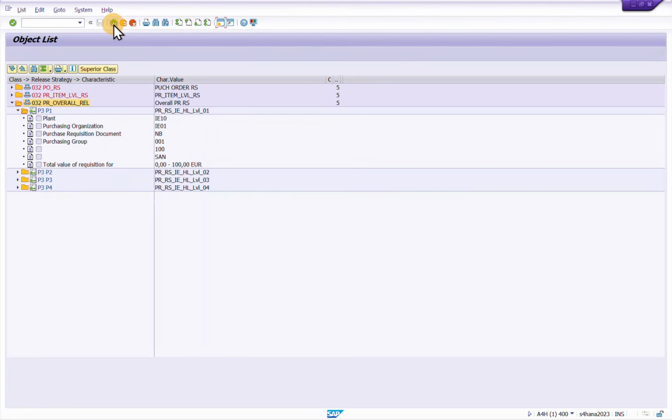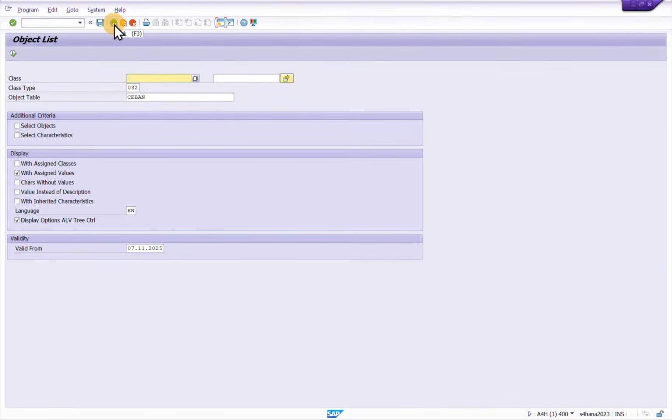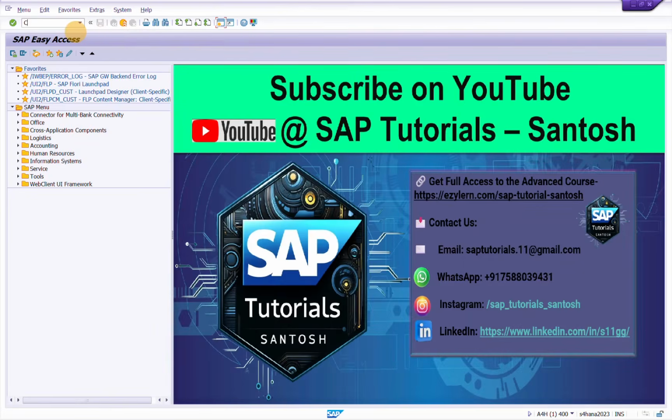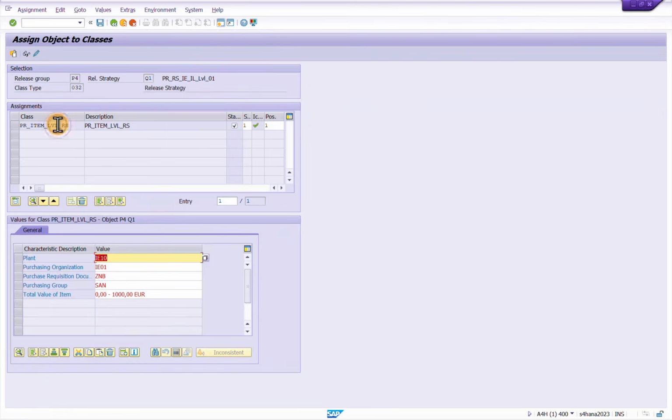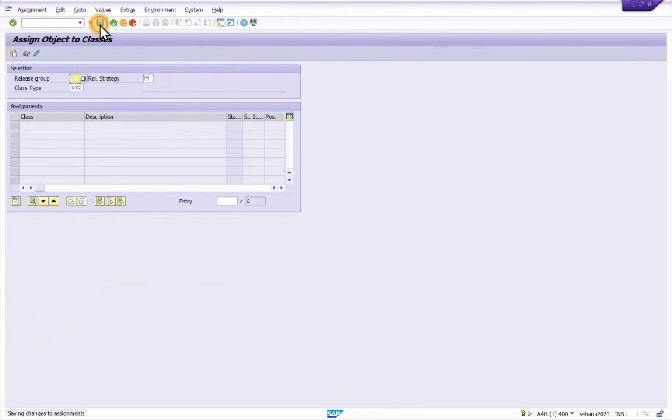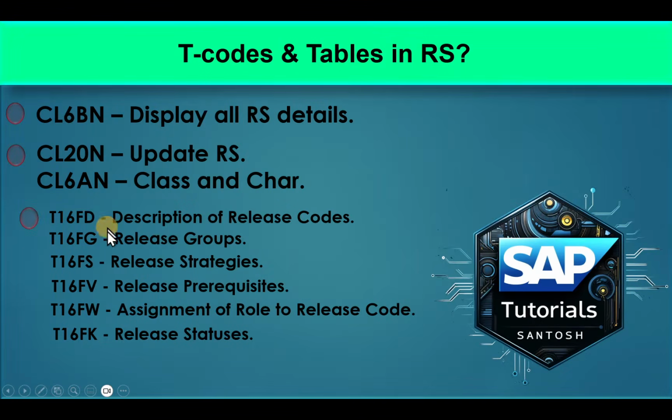Then CL20N. So in CL20N, let's say I wanted to modify some release strategy. For example, let's say P4 and the release group is, I guess, Q1. I wanted to modify this release strategy. Maybe let's say I wanted to add another purchasing group into it. So I can directly add here and save it. No need to go into configuration, just run CL20N and it will get updated.